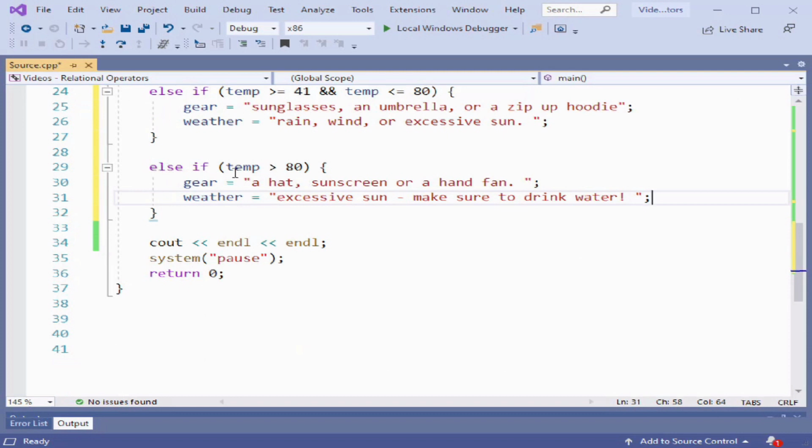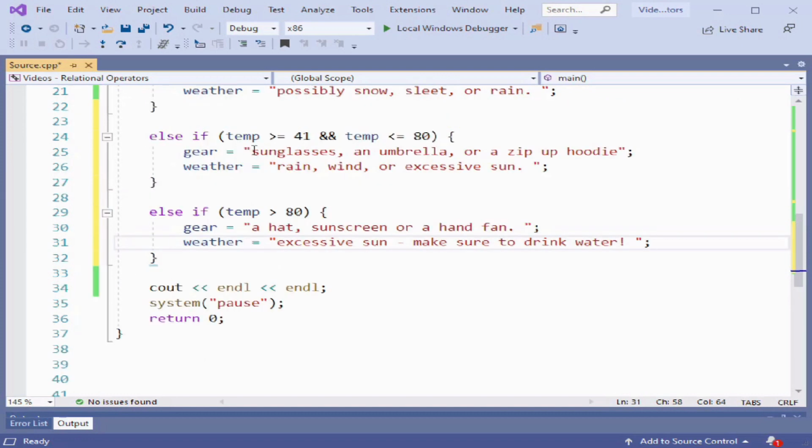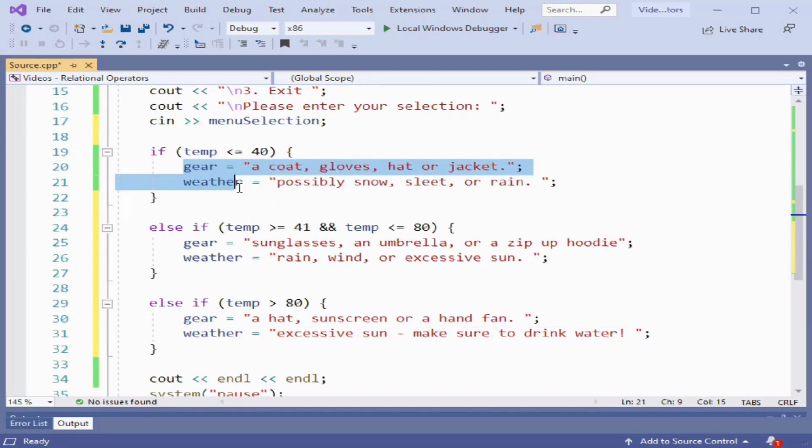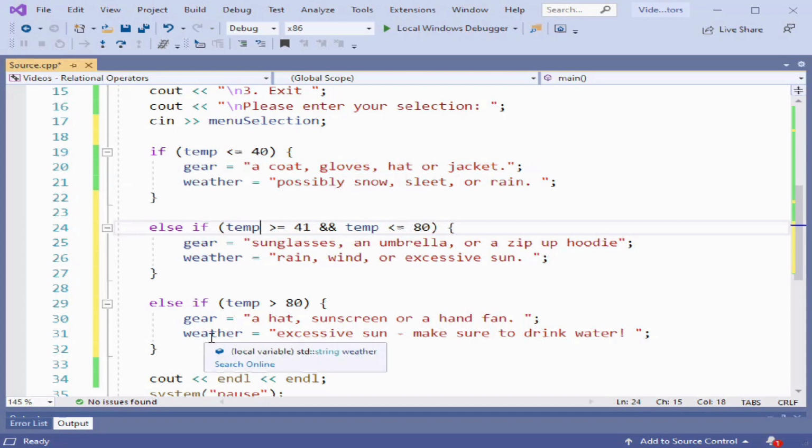So that way, this very last one here is only going to be evaluated if the previous two were false. Because if you think about it, that makes sense. If one of these is true, there's really no reason to check this because these conditions don't overlap. A temp can't be less than or equal to 80, but also greater than 80, right?